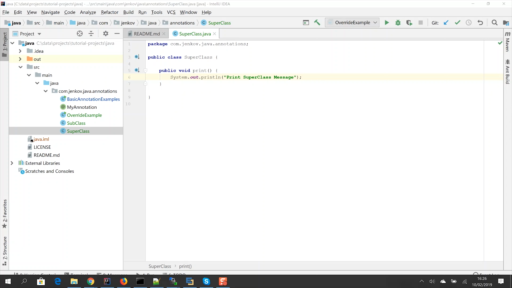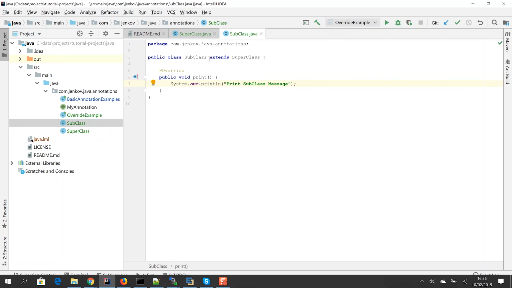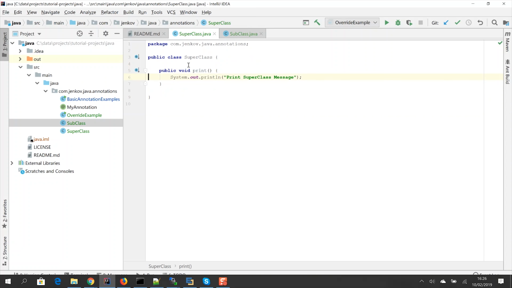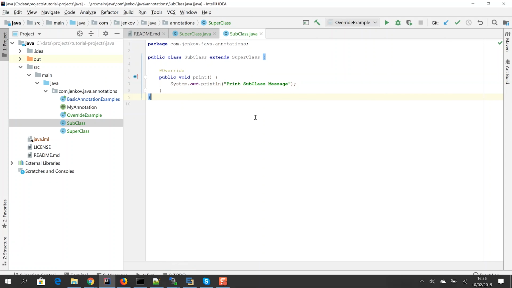If you look at this superclass example here, it has a single method called print. And as you can see, I have a subclass as well, which extends the superclass and overrides the print method. As you can see in this example, I have inserted the annotation @Override here, and that is telling the Java compiler that this method here is supposed to override the print method in the superclass.